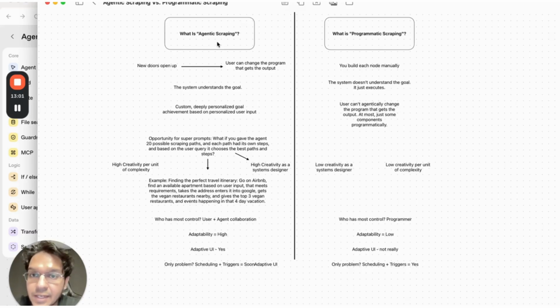Adaptability is high in agentic scraping, because again, the agent can select from various tools. You can give it a super prompt, and I'm going to get into that. That's really powerful. But it can choose the best tool from maybe 10, 20, 100 tools, different scrapers, and it could choose the best scraper based on the user's input. It could choose the best steps, okay, this scraper, then this scraper, and then I'm going to get this and that. So adaptability is high. Here, adaptability is low, right?